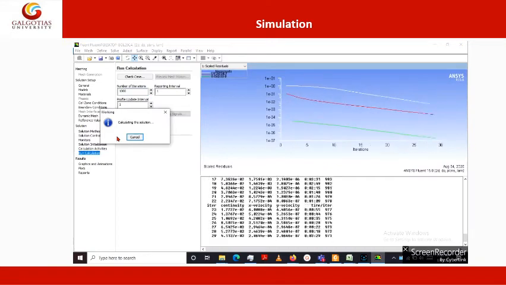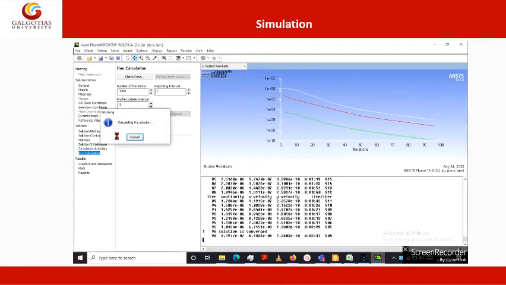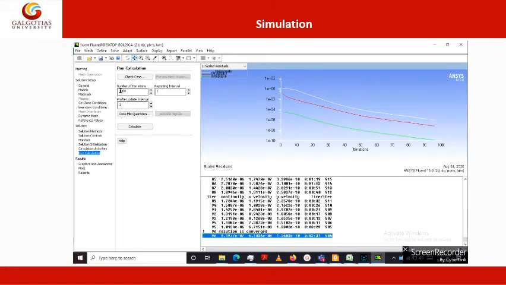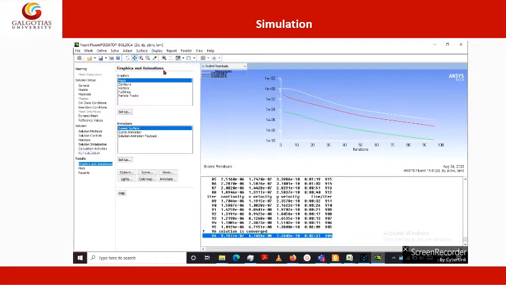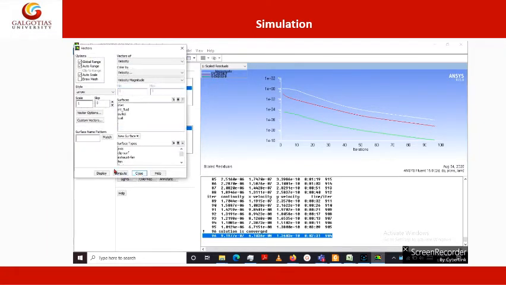So you can see here the residuals are dropping. The white line represents the continuity equation residuals, and the red and green lines represent x momentum and y momentum residuals. So the solution has converged after 96 iterations. So you can go now to graphics and animation, and if you want to show the velocity vectors, double click here and display.